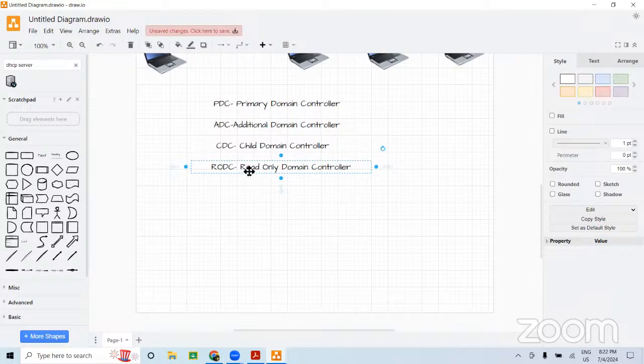You cannot delete the user. You cannot reset the user's password in read only domain controller by default. Okay, but later on it is possible. We can make the changes. We have to make some configuration, then we can make some changes into RODC as well. But by default, it says that I have only read only permission. I can't do any kind of changes. So these are the four types of domain controller that we are going to configure in our labs. All right.